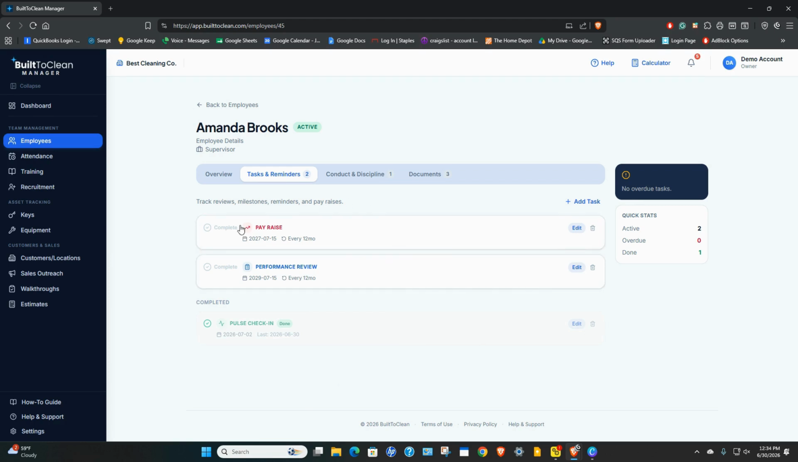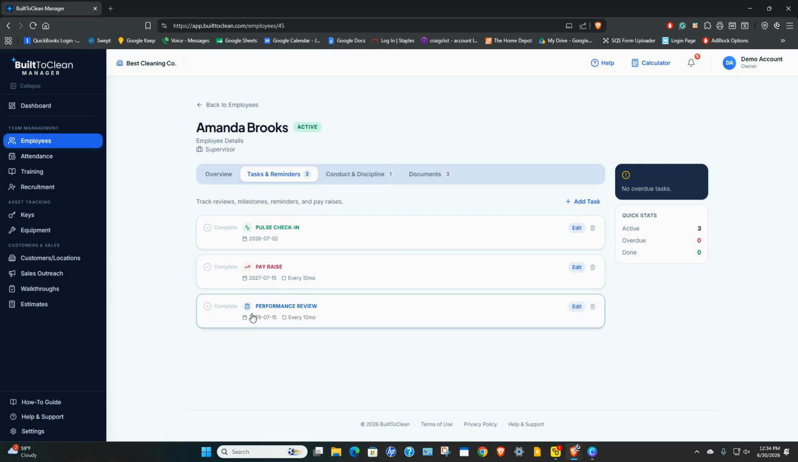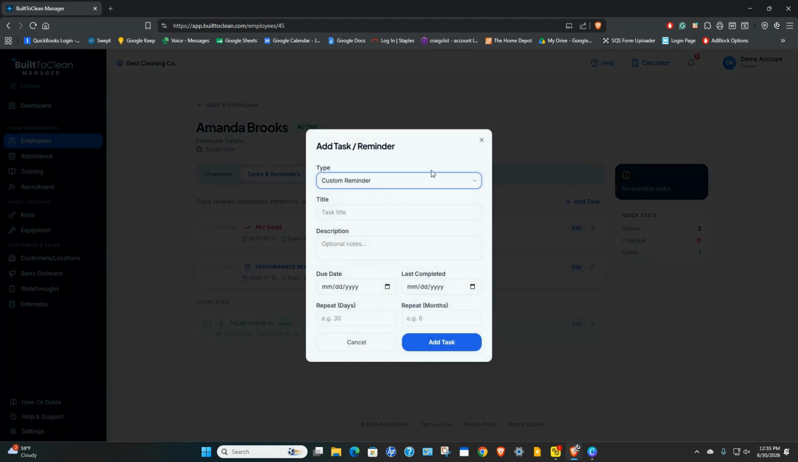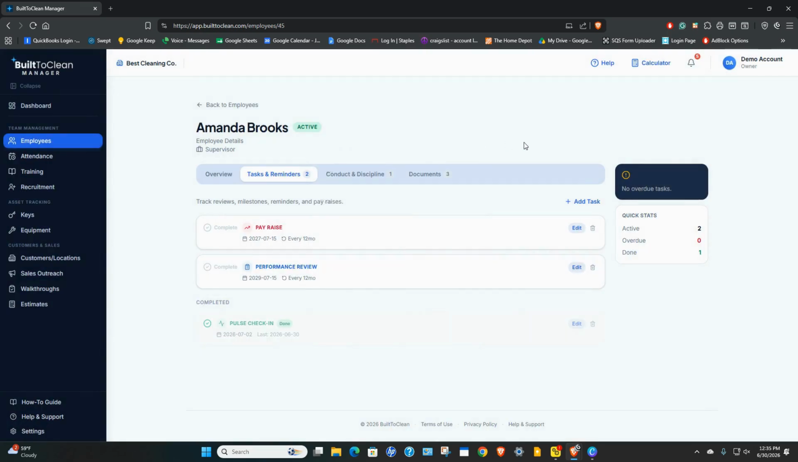You can do your pay raises, your performance reviews. And then when you click complete on one of these, it'll drop down and mark completed until that next due date that you set in there, and it'll alert you on your dashboard. You go here to add those tasks and when they're due and when they're complete and how often they happen. And then here's the different types you got there. You can do custom ones as well.